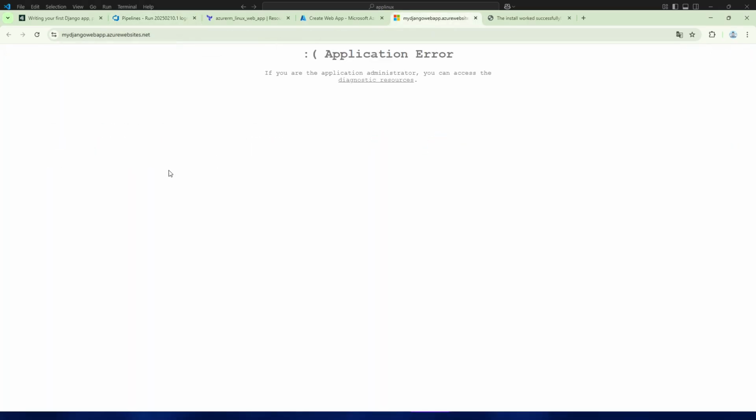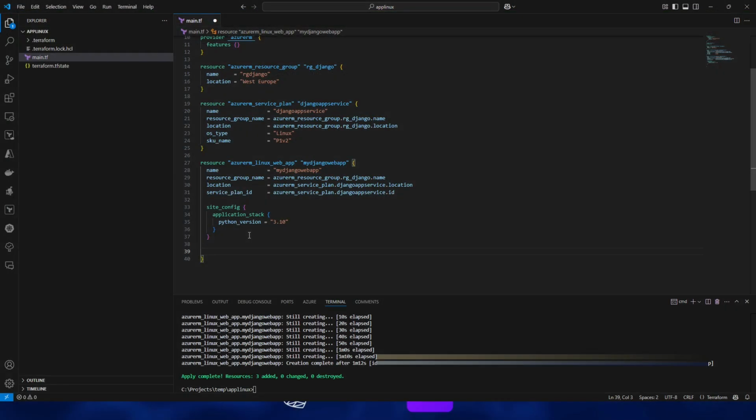Refresh this page. At first, we can see this error. To fix this error, it's necessary to add an environment variable to Azure App Service. So go back to Visual Studio Code, and here let's add a new code block: app_settings, SCM_DO_BUILD_DURING_DEPLOYMENT equals true. Save the file and let's execute the Terraform apply command again.